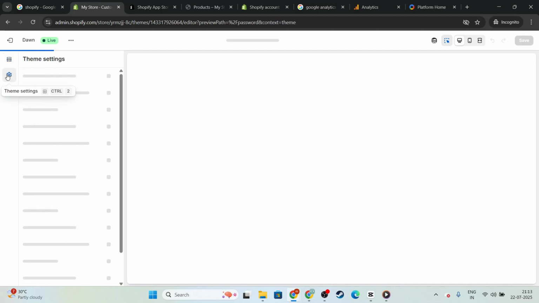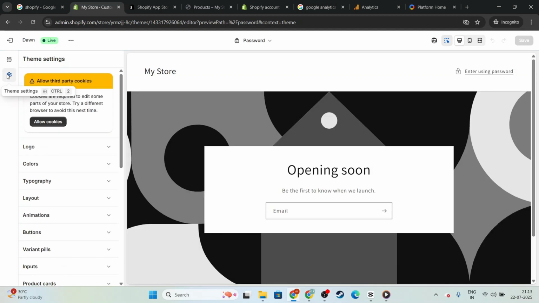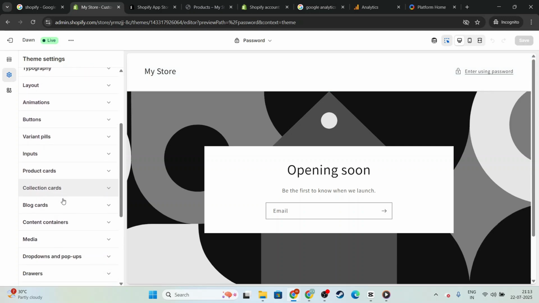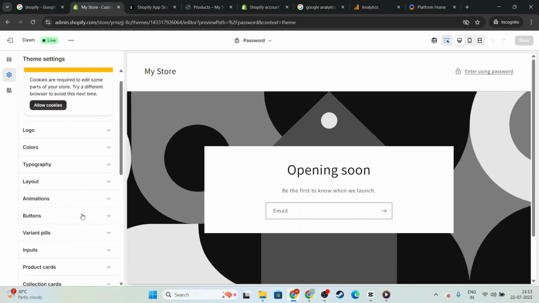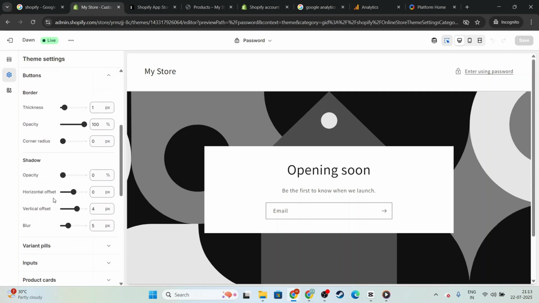As you click, you'll be introduced to a selection of customizable options. Your next step is to select Colors from this menu. This section provides you with the flexibility to tweak various color attributes across your store. Now, focus your attention on the catalog of color options presented to you. You're looking for the section related to buttons, sometimes labeled as buttons or accent colors. This is where you'll be making your changes.